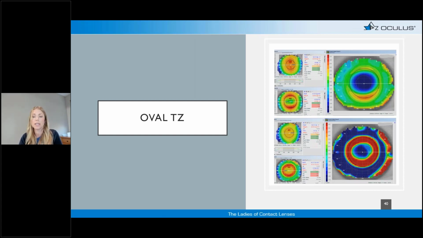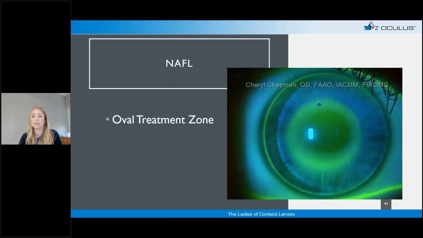But you can see on here that treatment zone, it's a much more beautiful dark blue ring, but it is flatter in one meridian and wider in the other, which gives us that oval treatment zone. Next, please. Is the fluorescein pattern that you can see. When you do these oval treatment zones, if it's enough of a difference, you will actually be able to appreciate it a little bit on that fluorescein pattern when you put the lens on the eye.